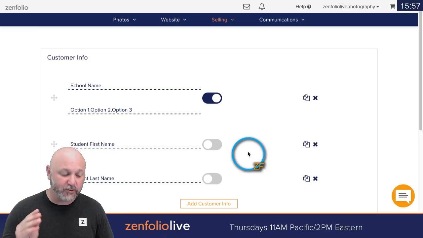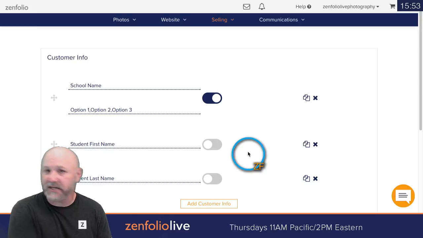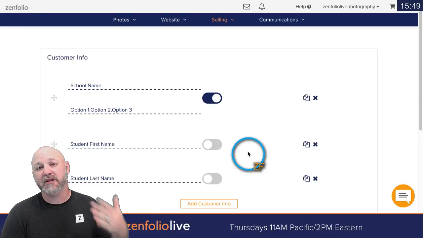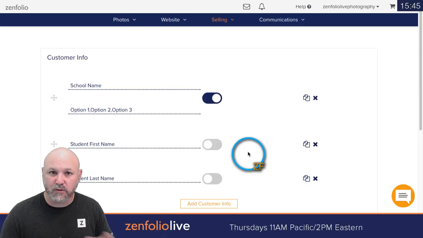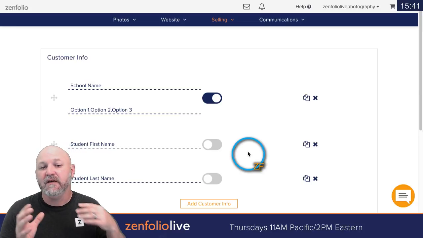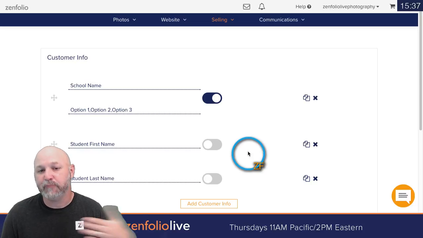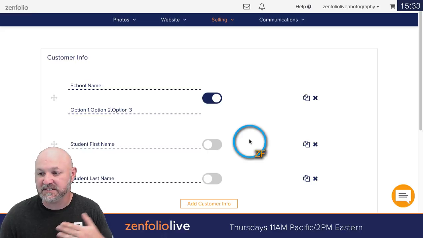So again, if you're photographing schools or sports leagues and you're trying to get parent emails because you're using a Zenfolio event, and that's how you plan on getting the clients to their photos, you can use this pre-order as a pre-registration and get those emails from the parents by them doing this pre-order and getting that print credit. So it's definitely an option that you can use here to set that up.